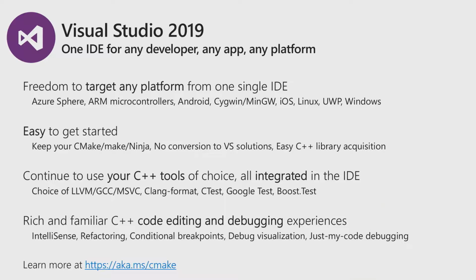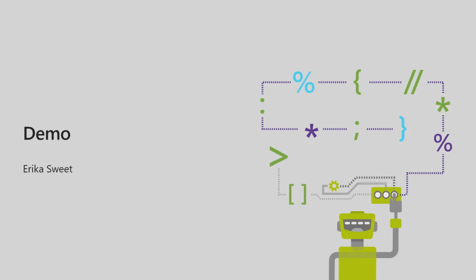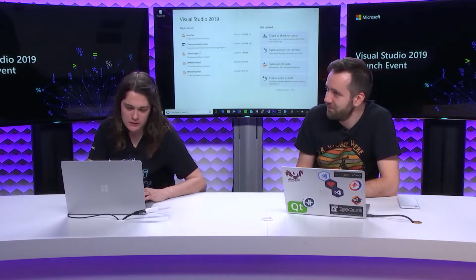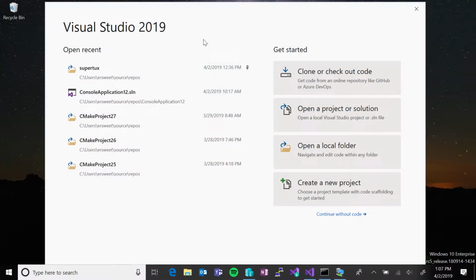But really, there's no better way to show you this than through a demo. So, Erica, you want to take it away? Yeah, we can switch on over to show my screen now.